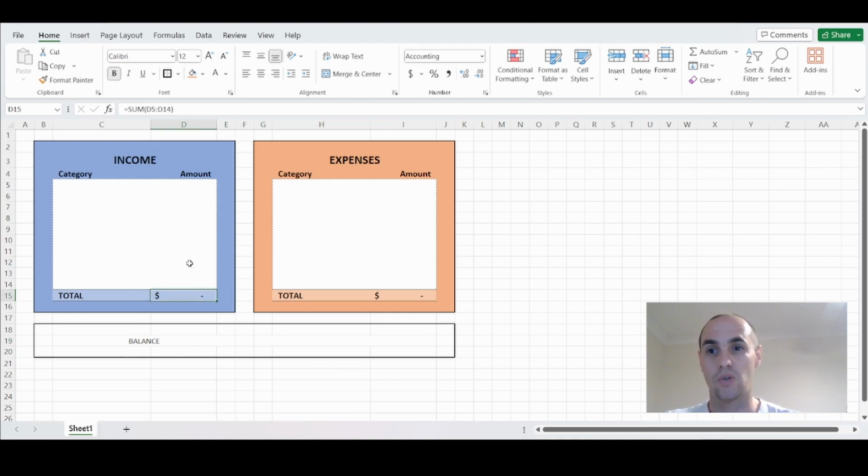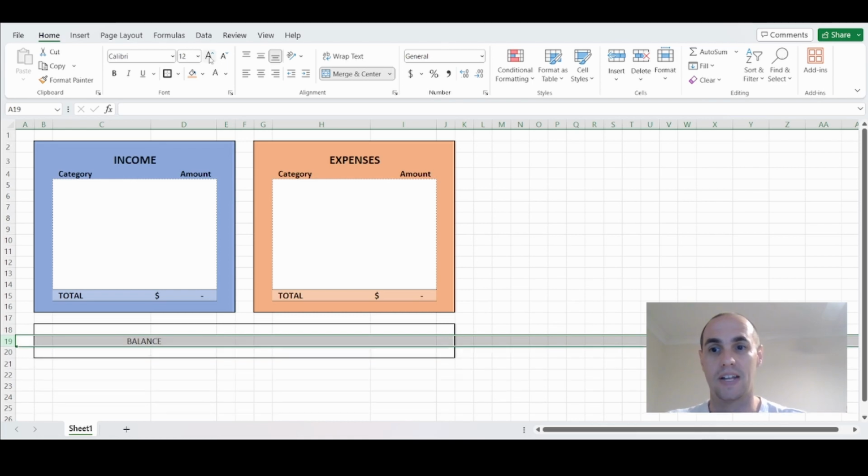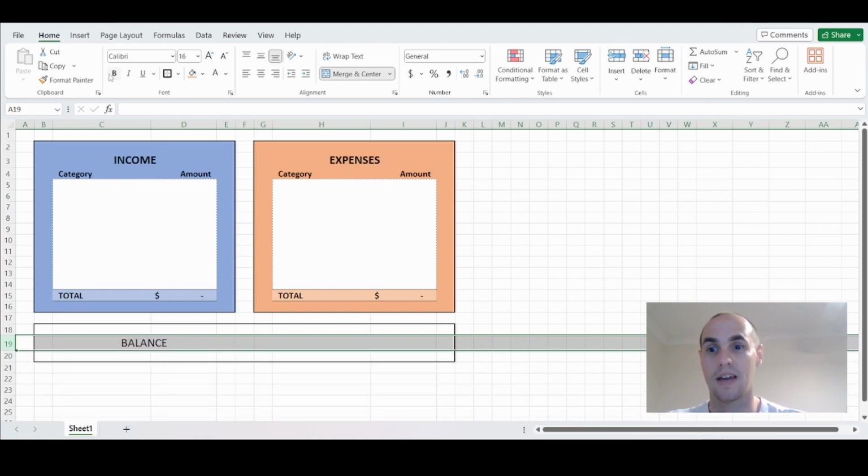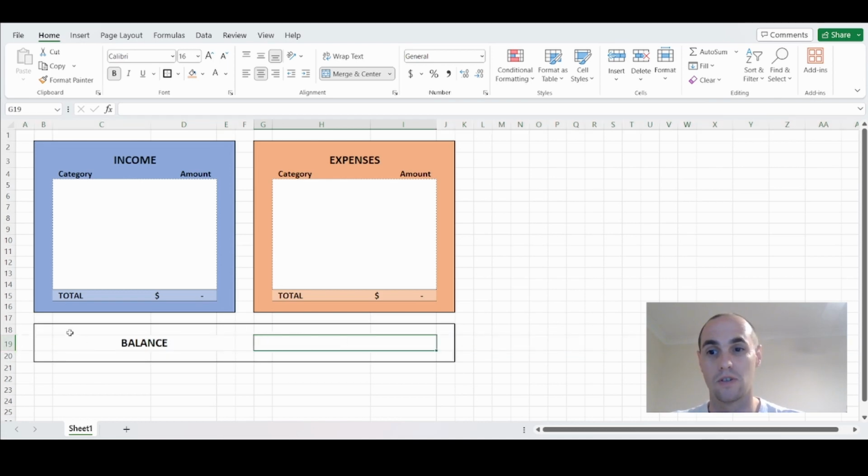So we want to make sure that the total income and the total expenses match. And if they don't match, then we want something to happen. And that something is just a flag with us that there's something that we need to check or something that we need to look further into. So we're going to add a formula.